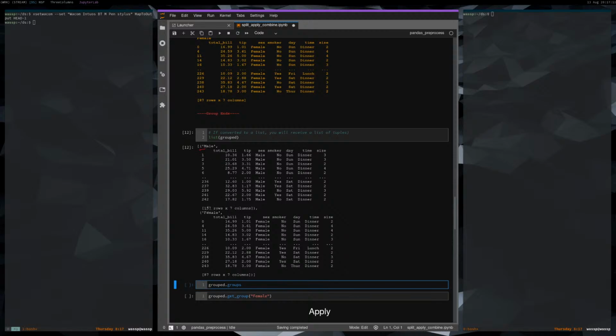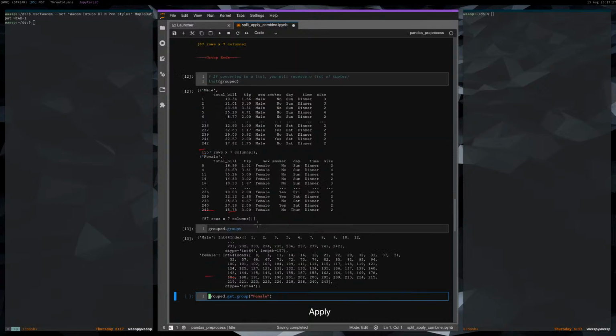This is one big tuple of 157 rows and 7 columns, and 87 rows and 7 columns for the female representations of the groups. We can actually have a look at the groups again and get similar outputs.